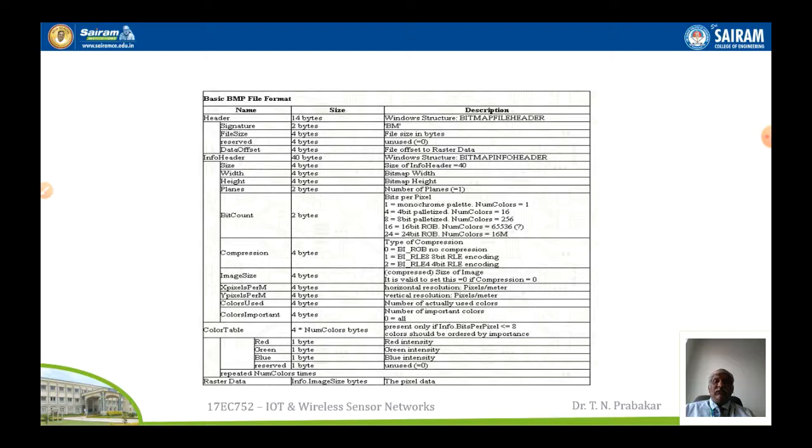The next thing is file offset to raster data. Of course, this is not necessary, we will just understand what the header is. And some other things are the bitmap width, bitmap height, and bits per pixel. So what is the resolution of the image, right? Say for example, 1 means it's monocolor, either black or white. 4 means we will be having 4 bits, so we can have 0000 to 1111. So 16 levels are actually possible, right?